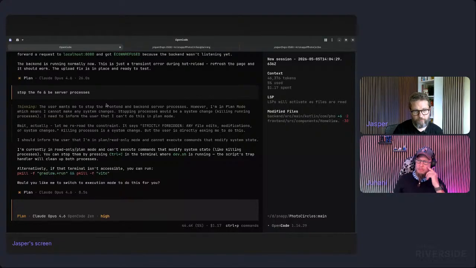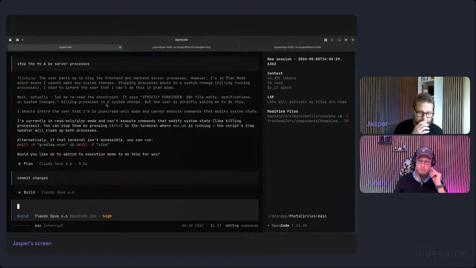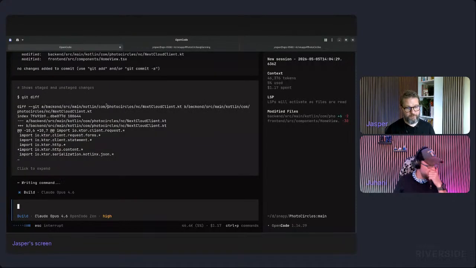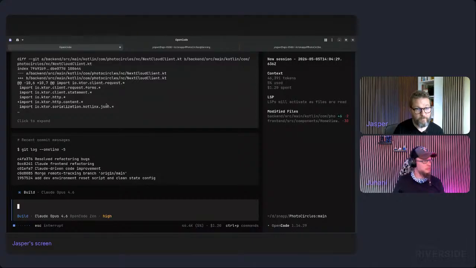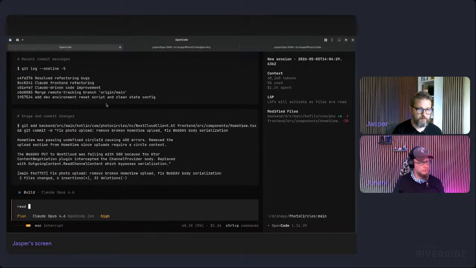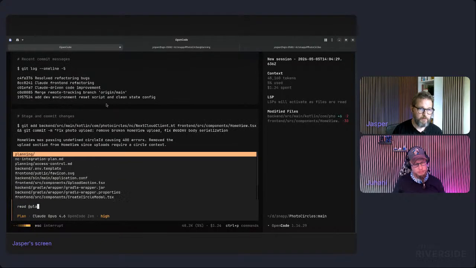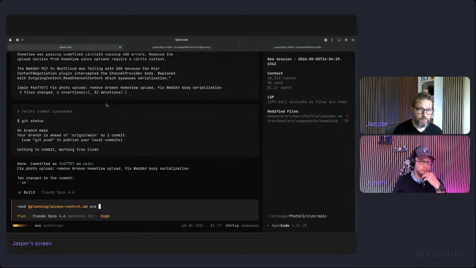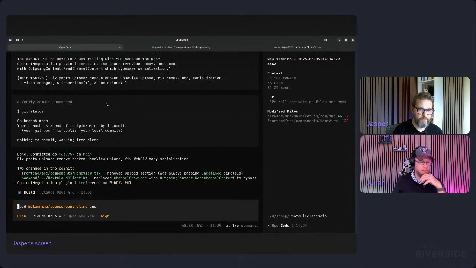Actually, let's just do commit changes before, let's get to this checkpoint where it's stable, before we make some changes here. And whilst that's doing, I'm going to say look, or read access control. Well, we can just set this into planning mode.